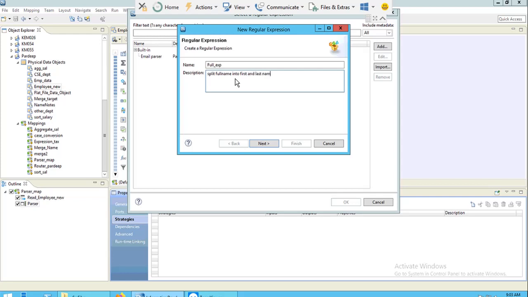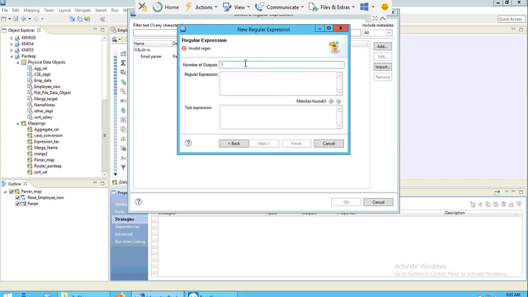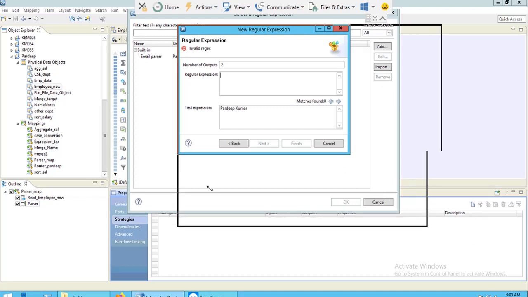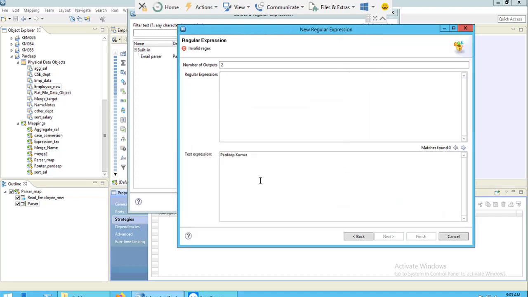This is my description. Now in this case I want 2 outputs, so I will keep it 2. My regular expression will be, suppose I want to split, rewrite it for this. Now I hope it's clear now. Now how you can start with this?